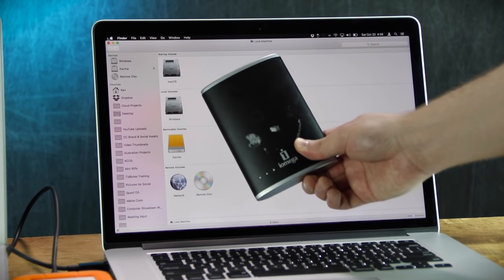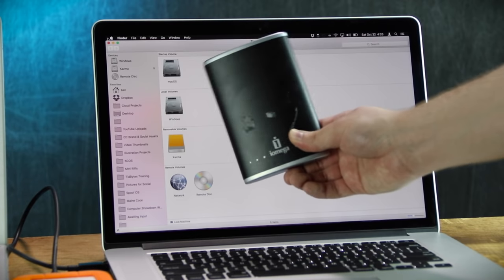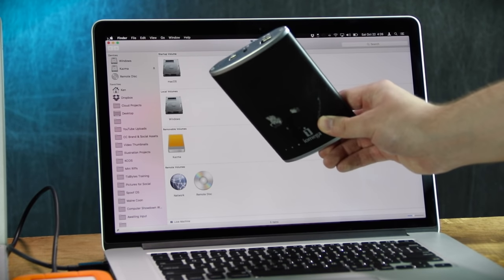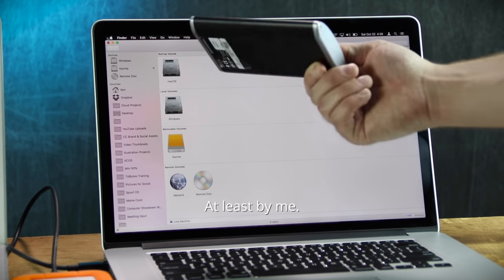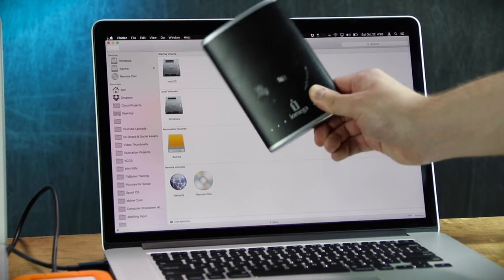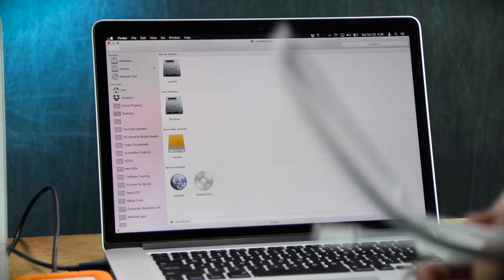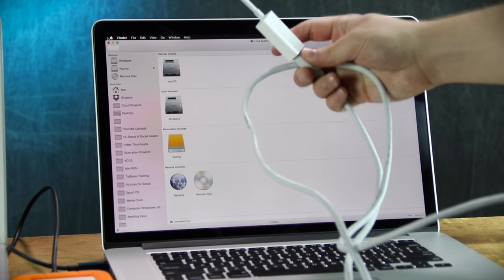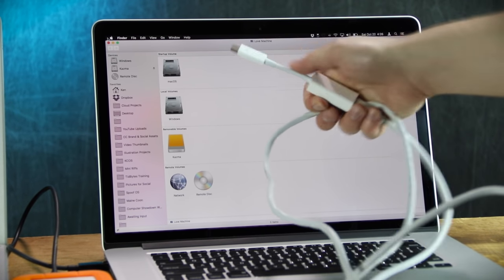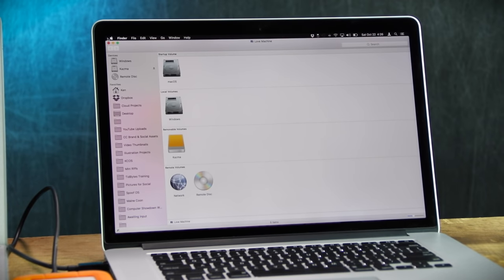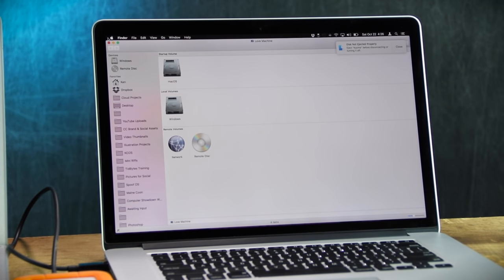So, I dug up this old iOmega hard drive, which has been infamously named the flask drive. And I'm going to see if this thing will work. I can just plug in through FireWire 400 and adapt it through to 800 to Thunderbolt and see if I can mount it onto this computer. Let's try it out.